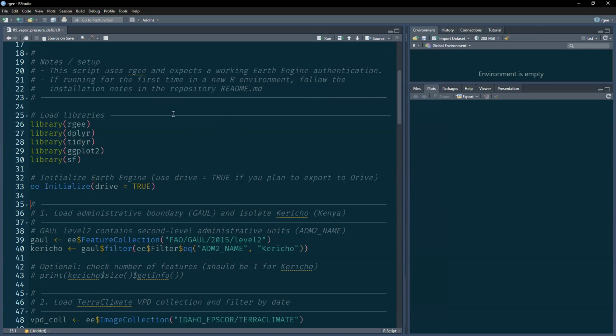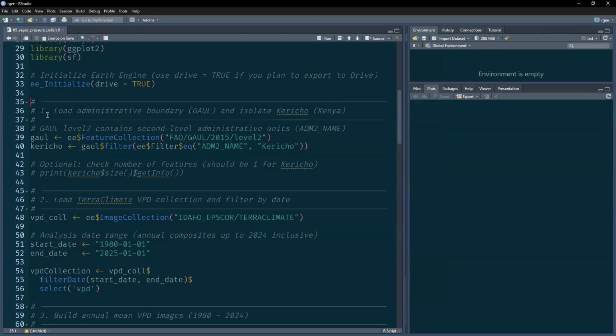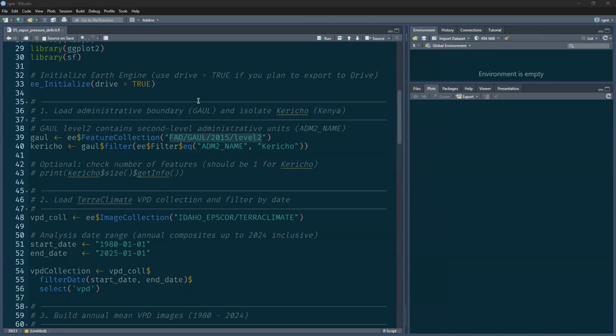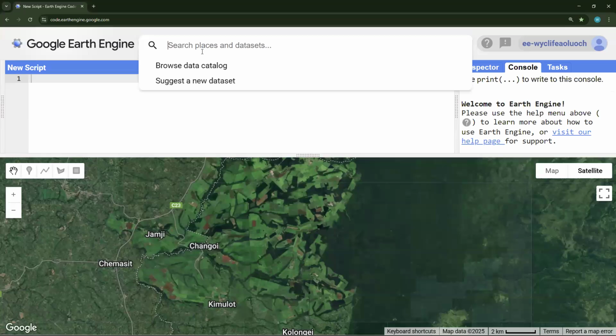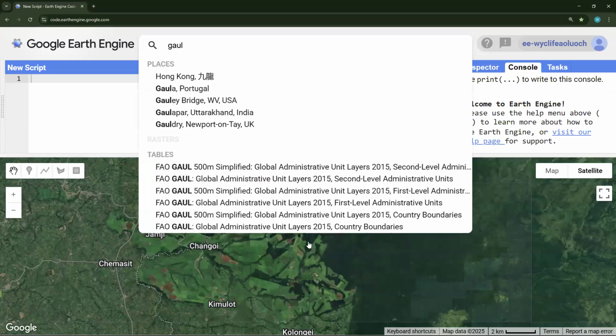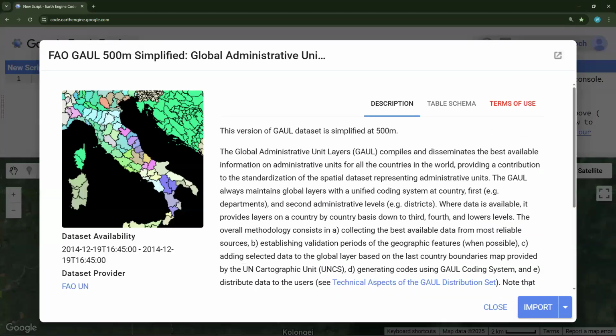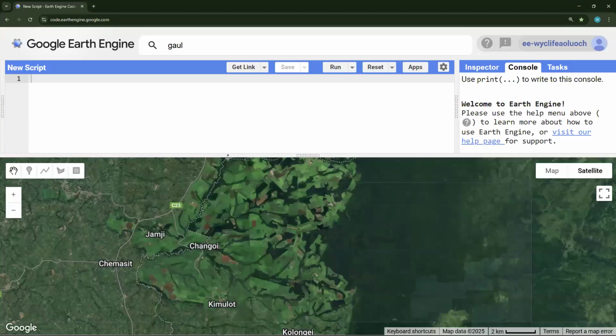Okay, so after initializing your Google Earth Engine account, we can load the global administrative layers using feature collection. And this is the image ID which we obtained from Google Earth Engine, right? So if you go to Google Earth Engine and type global administrative layers, we have the country boundaries, but we also have the second level. This is the one we use for this case, all right?